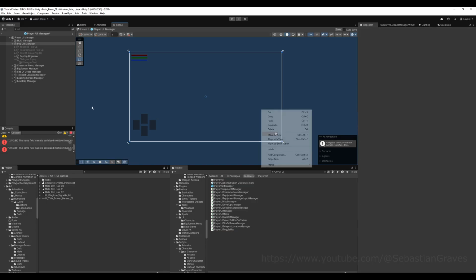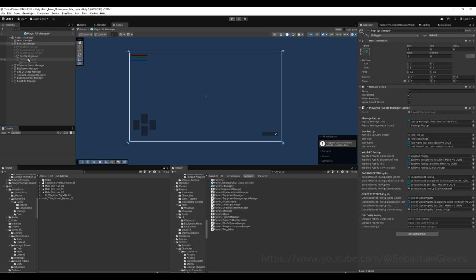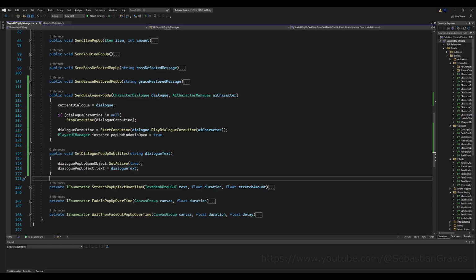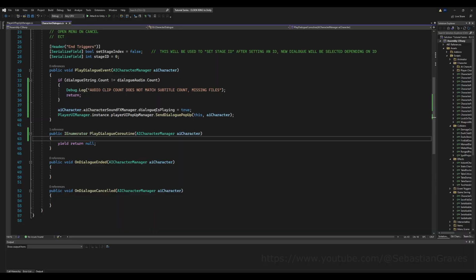Now let's go over to the project again. Let's drag in these variables and just disable the dialog pop-up by default, because that's not going to be enabled unless you prompt it. Let's save that and go back into Visual Studio, and I'm going to hop over to character dialog.